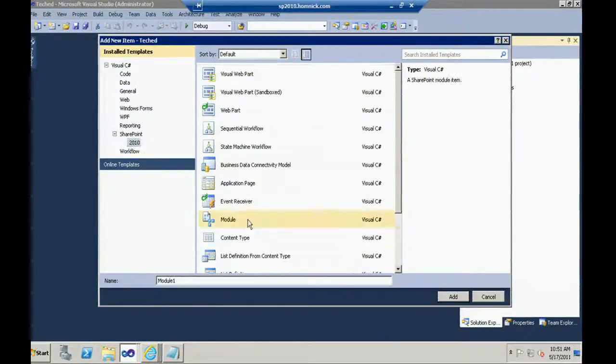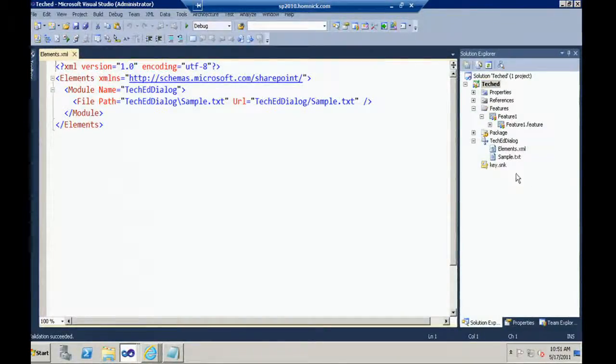So let's go ahead and get a module. We'll call it TechEd Dialog. Go ahead and create that module, and basically modules are how you can get .js files, right? Up into your individual webs through sandbox solutions. So for this purpose, though, I'm going to kind of repurpose it, get rid of the sample.txt.